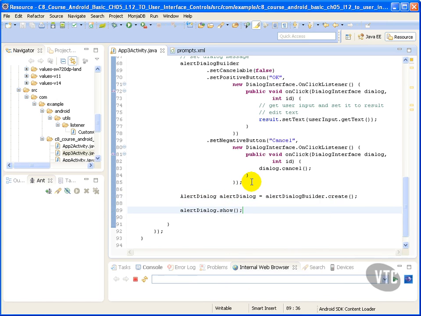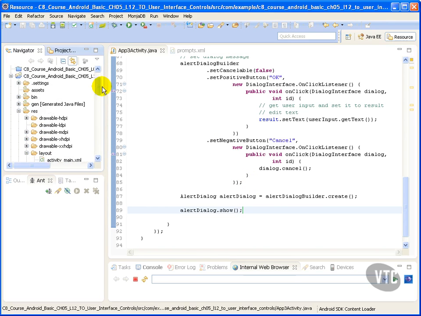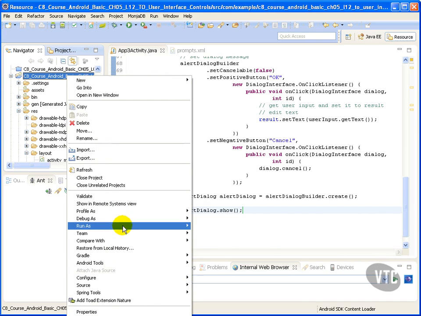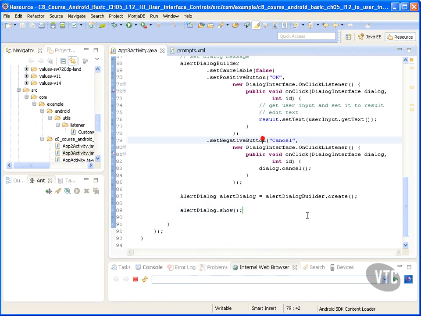Now let's demonstrate our functionality. I already have the Android emulator up and running. I also have already installed my app on the emulator. If you want to start the emulator and start the app, remember that you have to go to your project and right click on it, select Run As, and then Android Application.